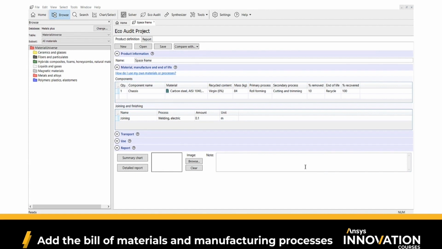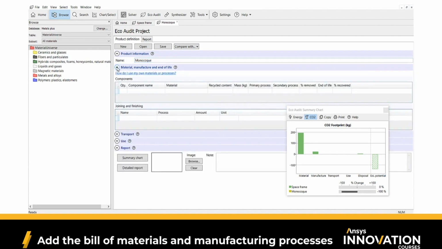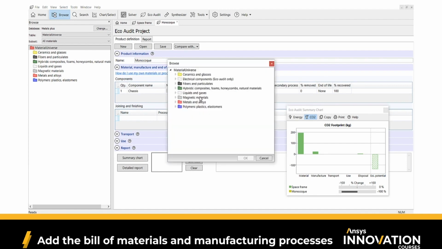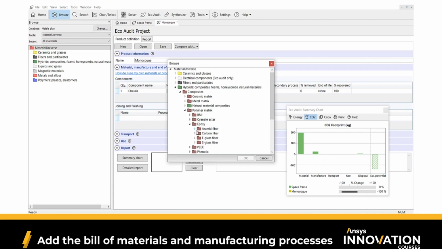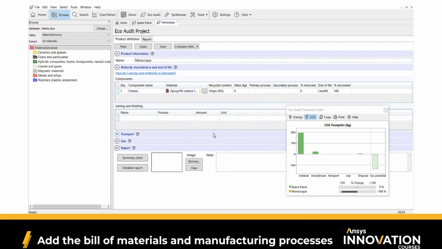We're going to try and look at the monocoque now. To do that, we're going to go to compare with, make a new product, and name our product monocoque. Under material manufacture, we'll do the same thing. Component is once again the chassis. The material we're putting from the database. And this time we're going to go under hybrids, composites, polymer matrix, epoxy, carbon fiber, the unidirectional prepreg, and double click once again to add it into the Eco-Audit. No recycled content. The mass, we've estimated this from CAD drawings, from papers, to be about 24 kilograms. It may vary depending on your particular chassis.